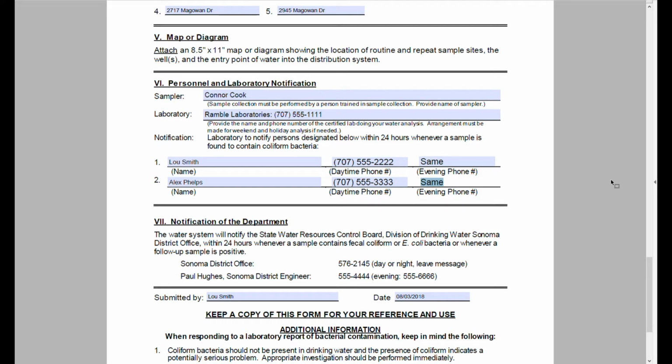Lastly, print your name and the date at the bottom when you finish the BSP, and make a copy of it for your own reference. After submitting the form and its attachment, the BSP will be reviewed by the Division of Drinking Water, and then you are finished. If there are ever any changes to the sampling plan or the water system, then a new BSP will have to be updated and sent in.